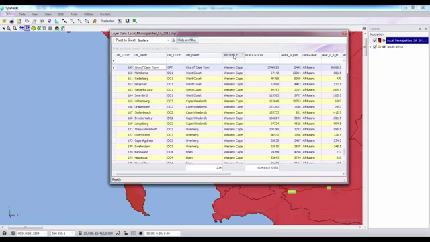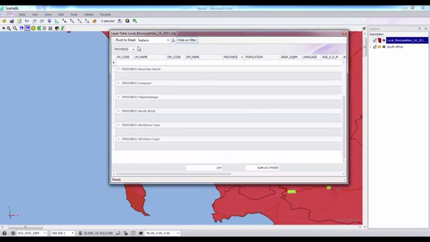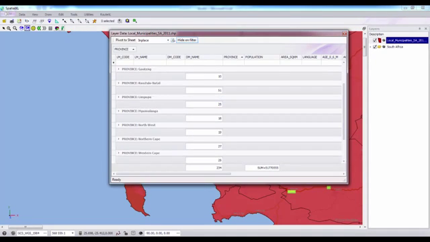For example, I will take my province column and I'm then able to, for example, get a count per province of the number of municipalities. And I could also go to my population column and get either a sum or a percentage of the population by province.